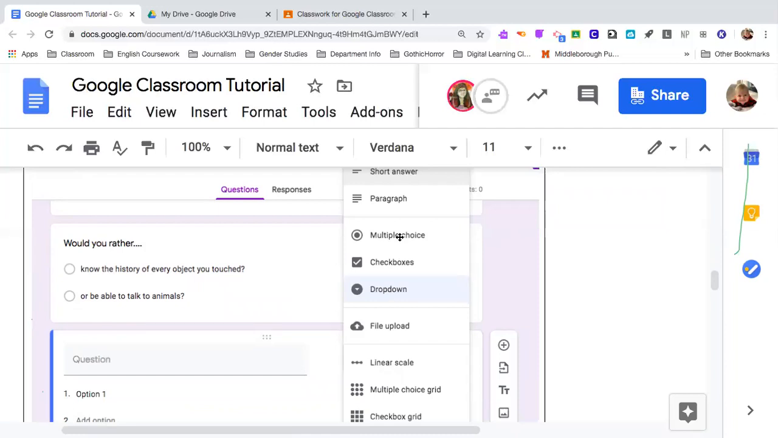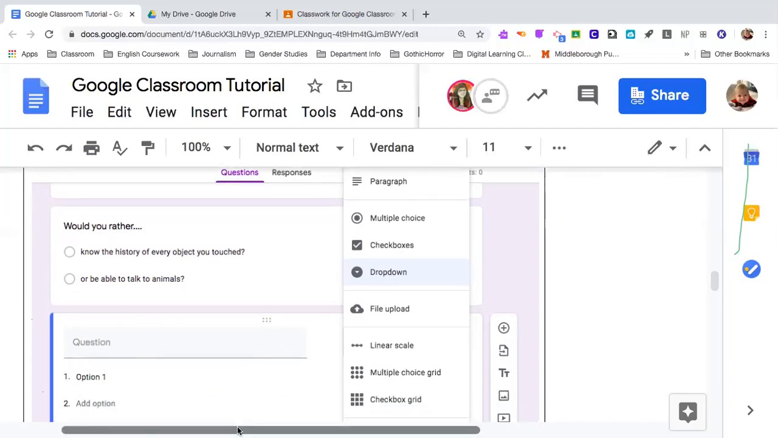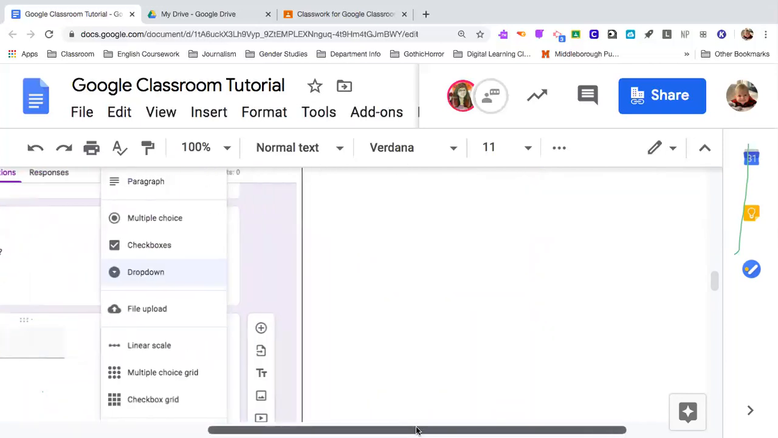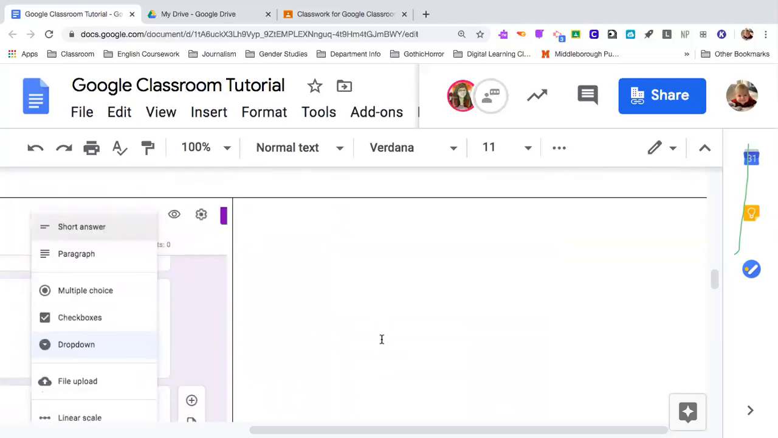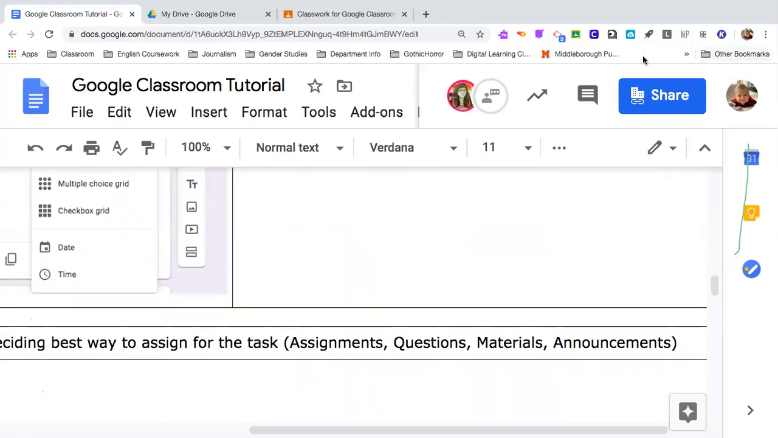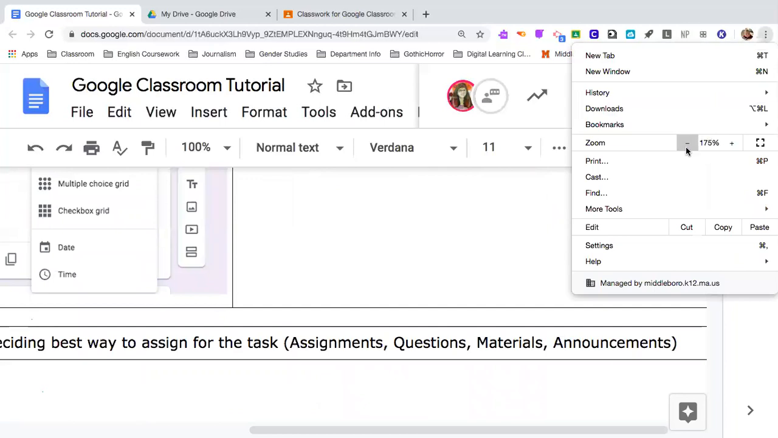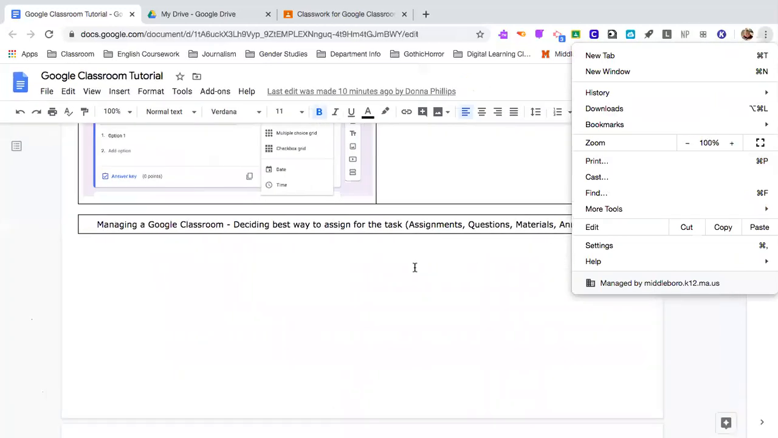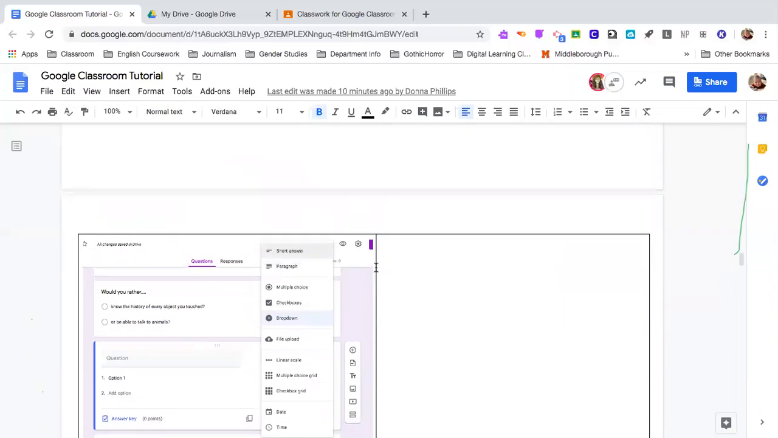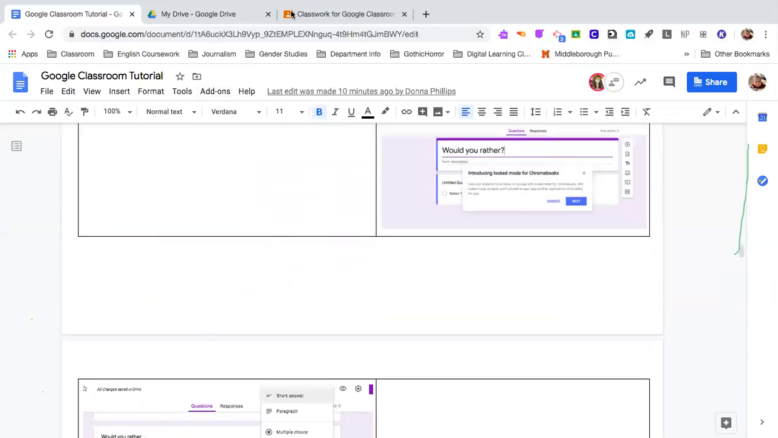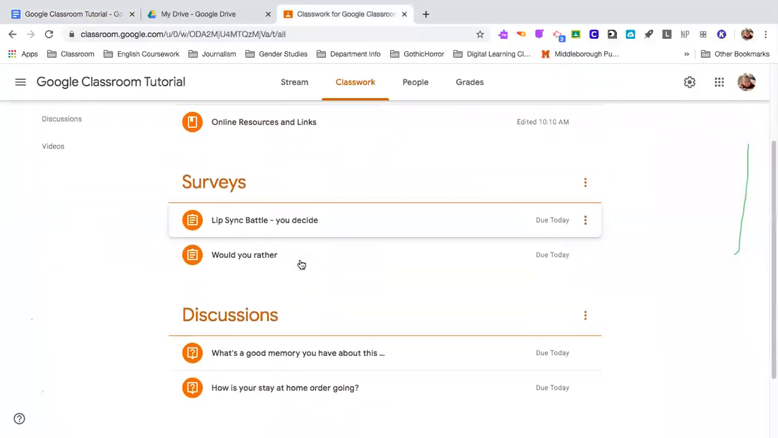And then even within these multiple choice, if you see down here, there's grids, which is really interesting because then you can kind of have kids select what they would rather and why. But I'll go into that a little bit later if you're interested. So now I'm gonna go back to 100%. Okay. So those are Google Forms, and I'm going to show you here.